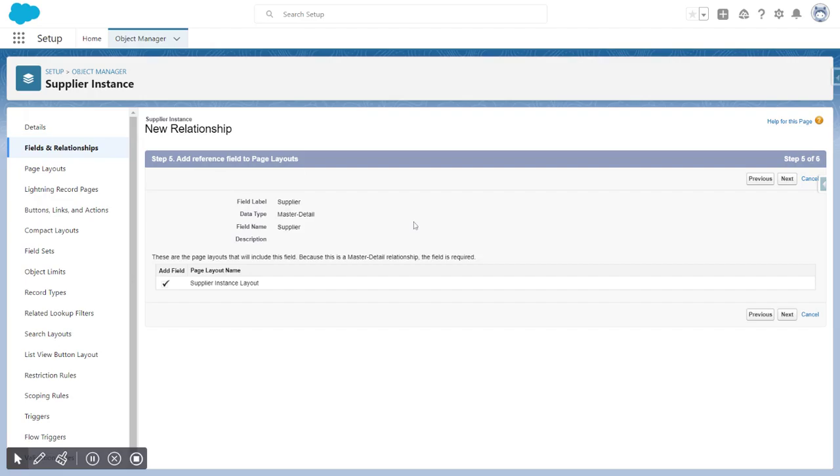Since this field, the master detail field, is a required field because you need to have a supplier's name entered in this field in order to create a supplier instance record, this field will automatically be put into the page layout. You cannot remove it from the page layout because it's a required field. You always have to fill out information in this field, so it will be put on the page layout automatically. I cannot remove it from here.